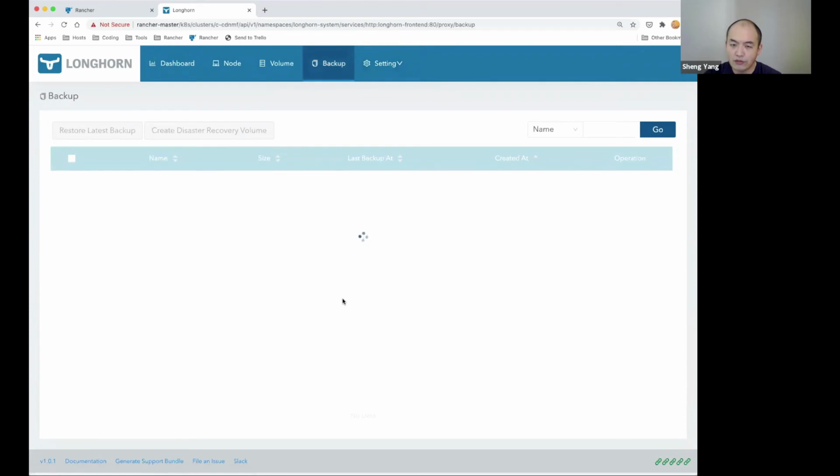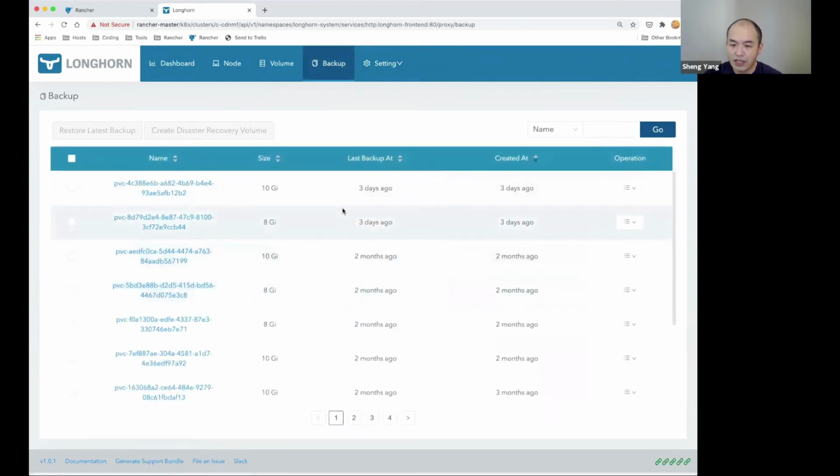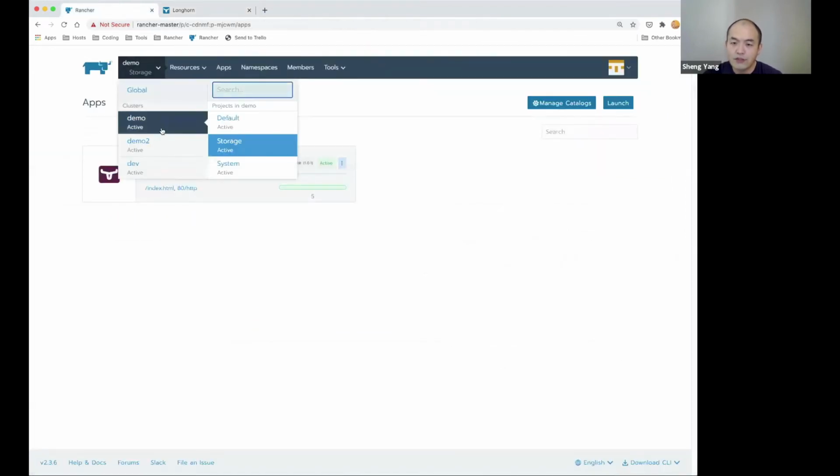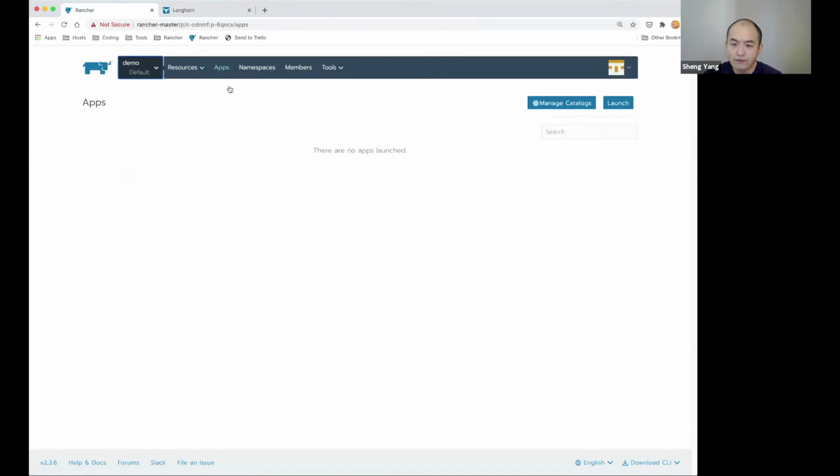And then let's go back to the backup page. So now we can see the backup page has been refreshed, and we have seen that there are a few objects in our backups. So we are going to look deeper into this later. So now let me try to deploy Longhorn.